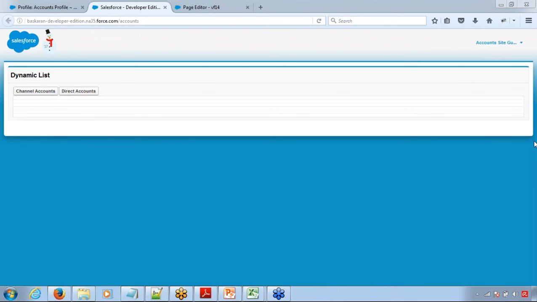Alright, so whatever you want the public to do on your site, that access needs to be given through the public access settings options in the site itself. Fine, so that's how a force.com site can be created. So it's a very easy option. So it just takes a few minutes.